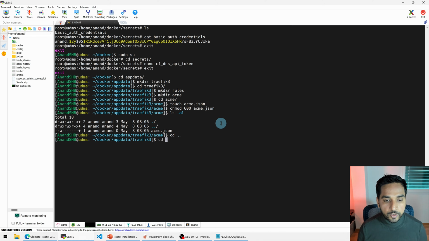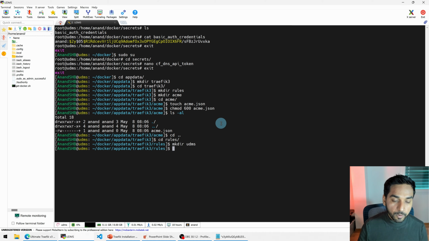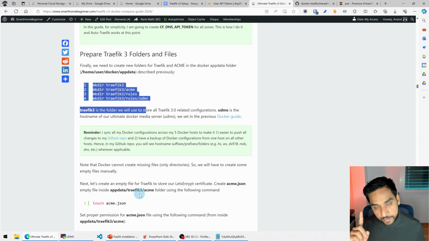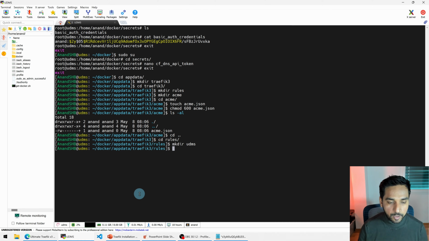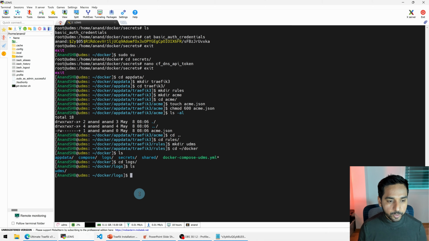Moving on, let's move over to the rules folder. I'm going to create one more folder here, mkdir udms. As I mentioned, I like to keep all the rules and file providers for specific Docker hosts in specific folders. This is why. So if I go into udms, I will have all my file providers. Of course, I don't have any right now, but this is it. I think we finished all of it, well, there's one more. We didn't create any folder for logs, I believe. So let's go over to the Docker root folder. We're going to go to the logs folder there, and you will see udms, but inside that I don't see anything.